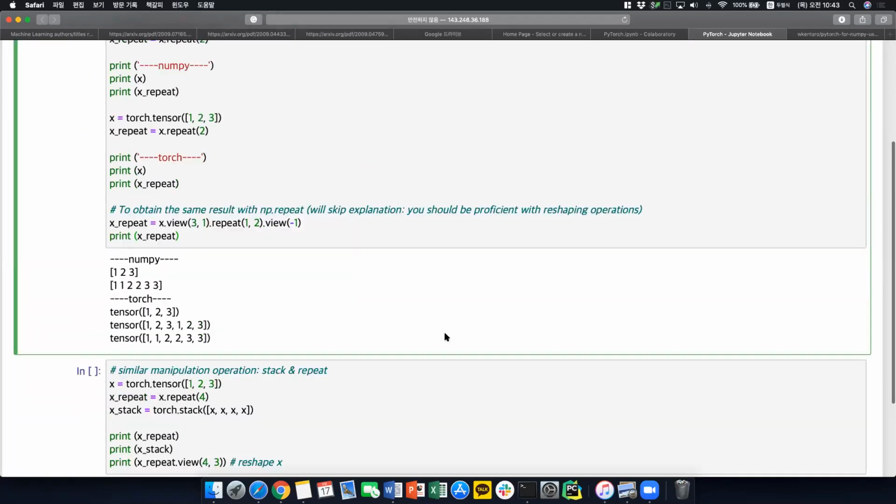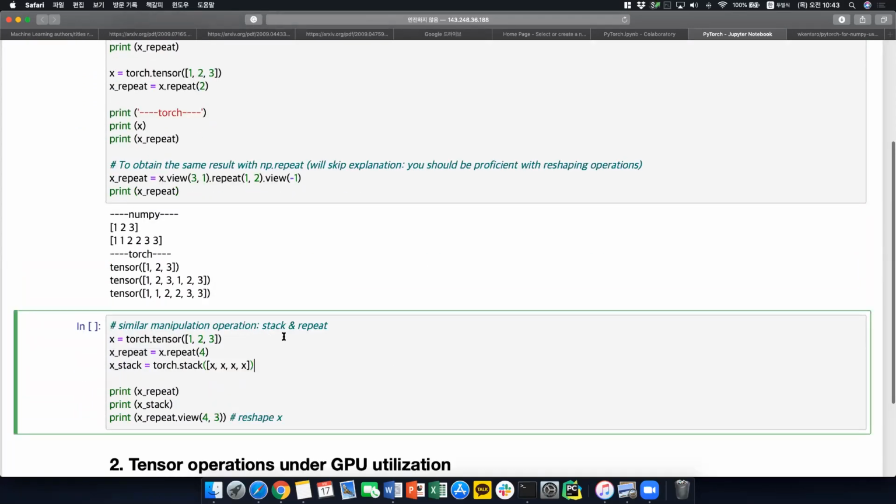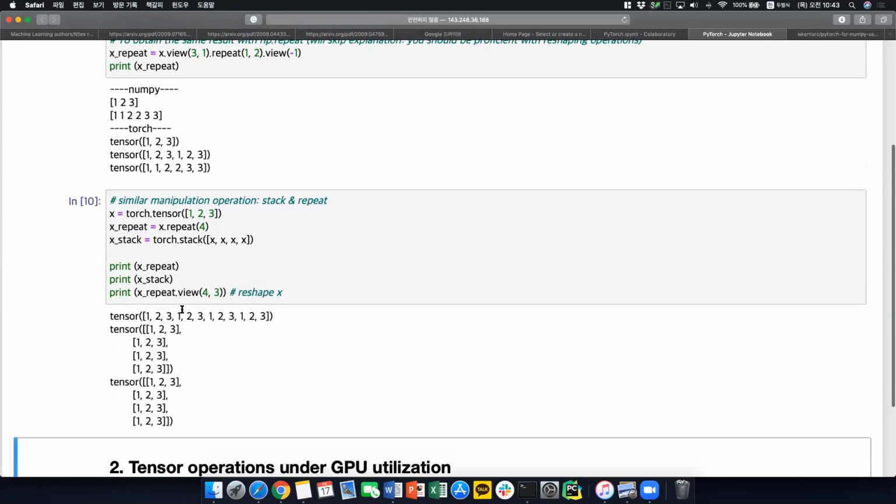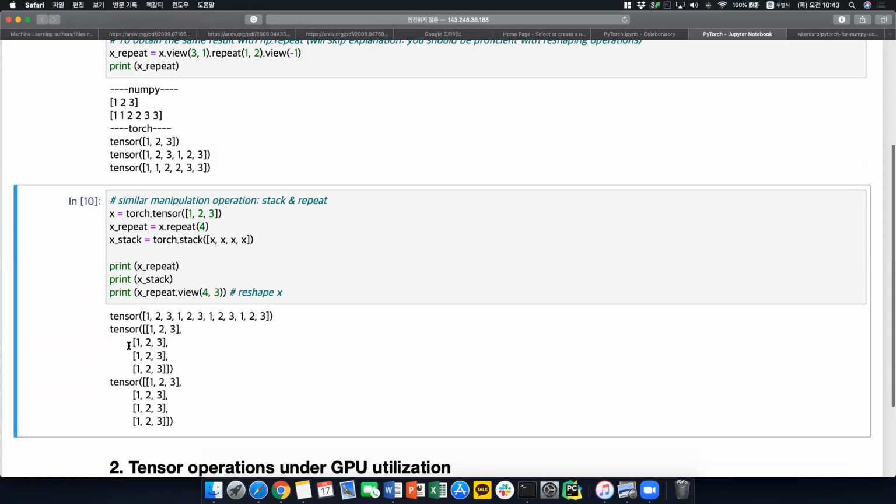And also, this manipulation task can be used with stack. So we use the repeat in Torch, and there is a stack operation in Torch. And if you run stack, then we stack like this. So if you want to have the same result with repeat, then you can repeat and reshape the tensors.